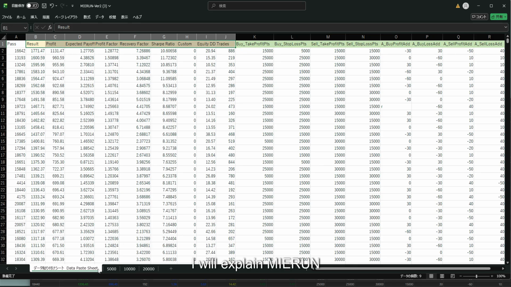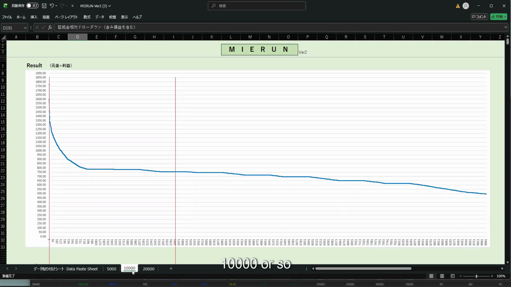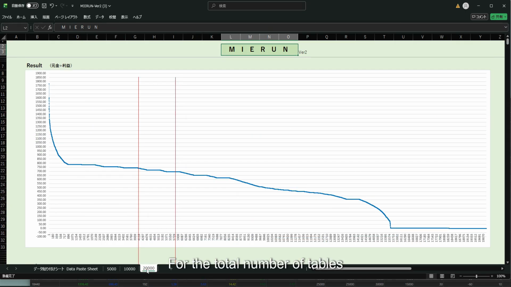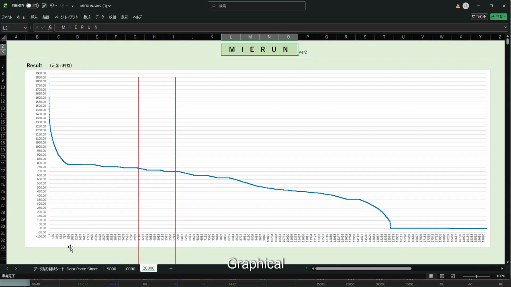I will explain MyRun. Here, there are tabs called 20,000, 10,000, and 5,000. This is for the total number of tables. On what scale to display it is up to you. It's fine if you use a place that's easy to see. Graphical. I'll explain how it works.